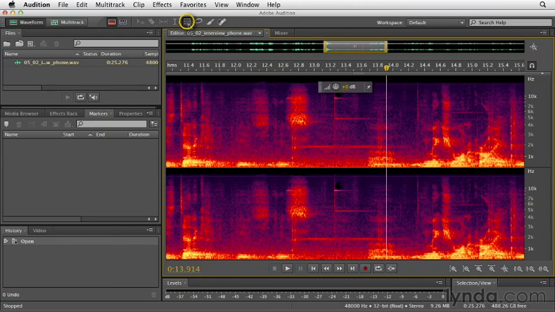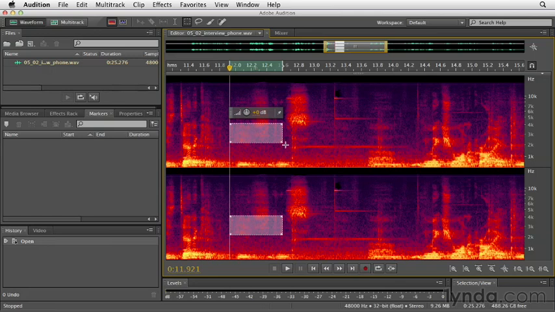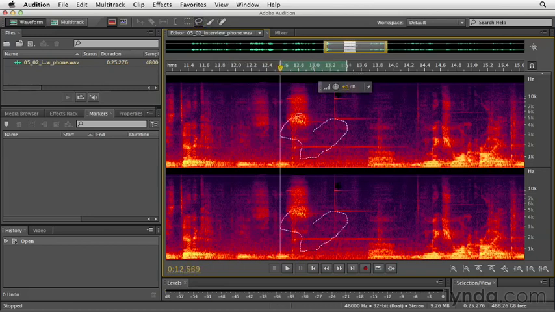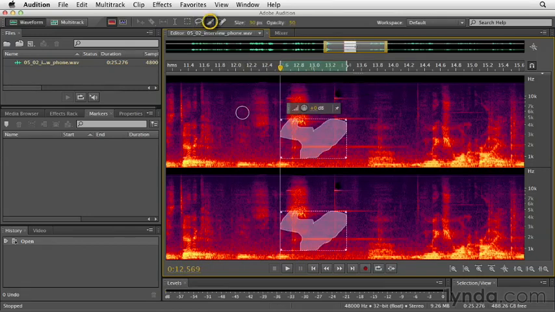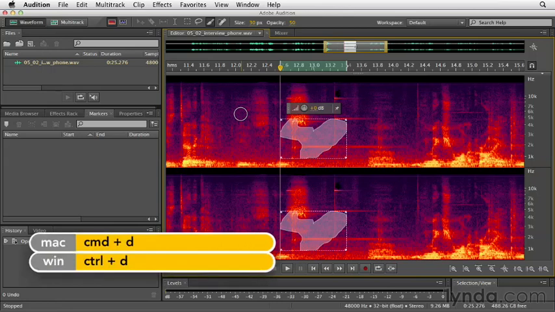Now the next tool here is the marquee selection tool. It lets you select specific portions of the spectral display as rectangular shapes. Notice it draws in both the left and right channel. The lasso tool is for drawing irregular shapes. And the third tool is the paintbrush tool. I'm just going to hit Command D on my keyboard, Control D on Windows to deselect my current selection.